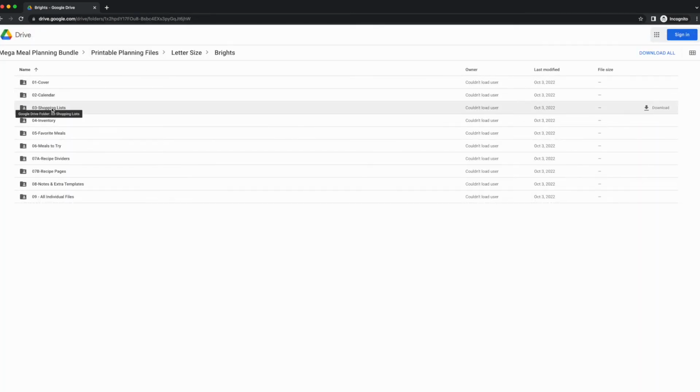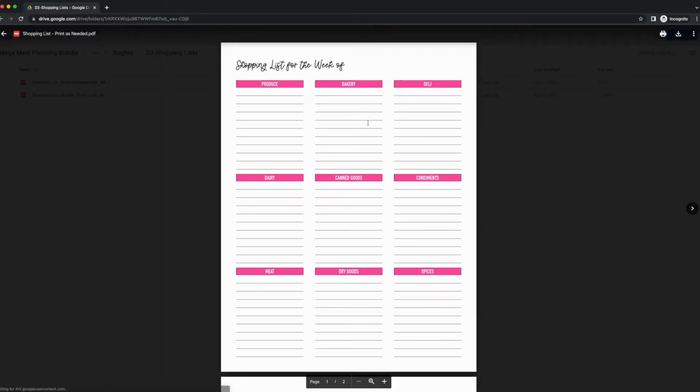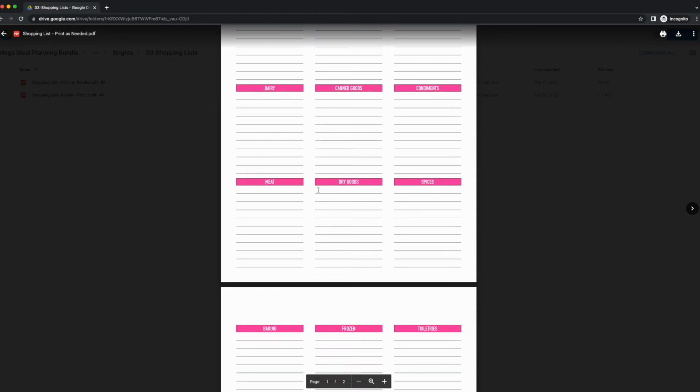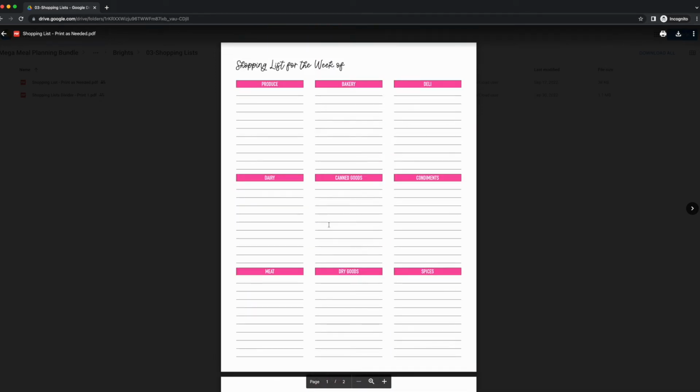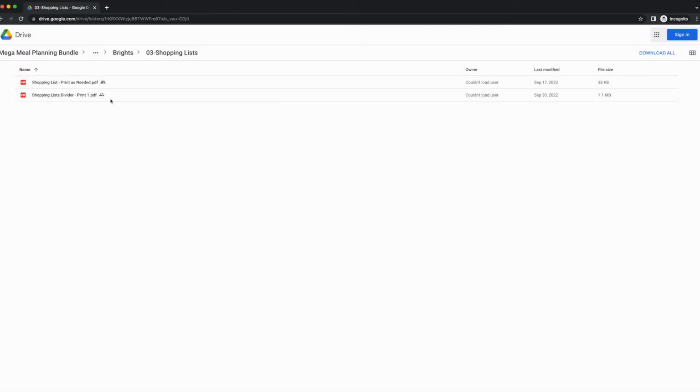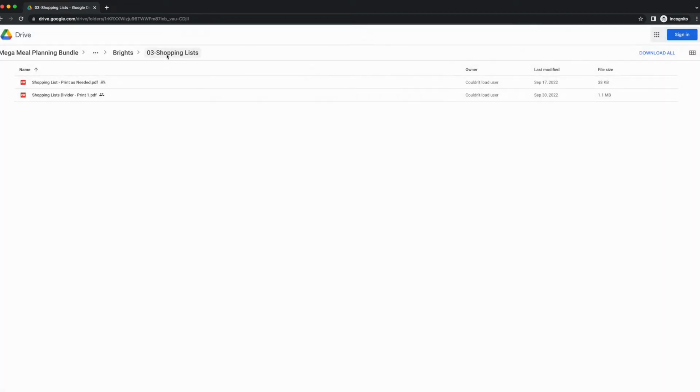The next section would be our shopping list section. In the shopping list section, you have a shopping list that you can print over and over again as many times as you need. You can either print them each on a single page or you can print it front to back so that you have one single page. You also have a divider if you're making a planner.